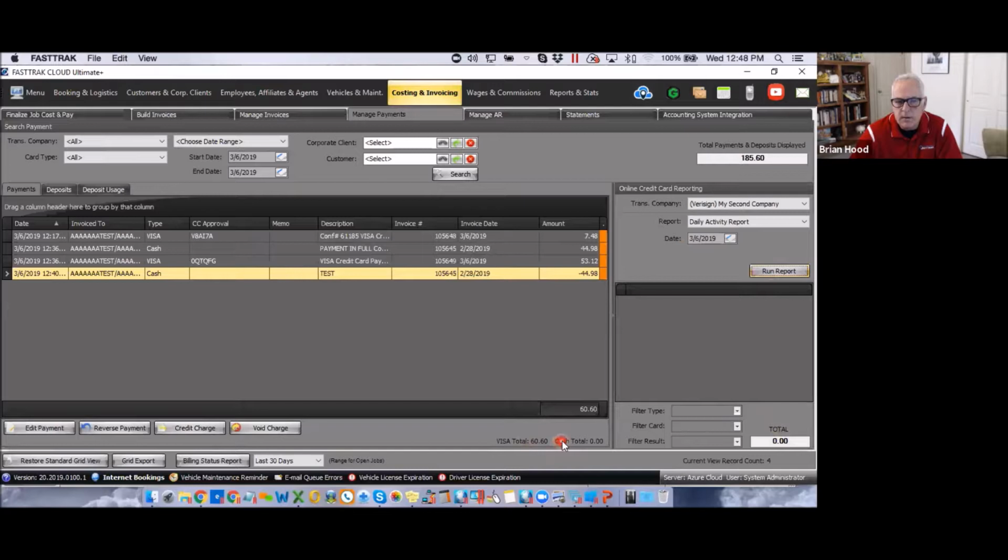One thing to keep in mind, I get asked this quite a bit, why things don't balance every once in a while. Always make sure that if you are using any integrated processing, when you see a Visa or a MasterCard or American Express, it does have an approval number. If it does not have an approval number, it means that somebody manually posted a payment and said it was a Visa rather than doing an electronic charge on that particular one there.